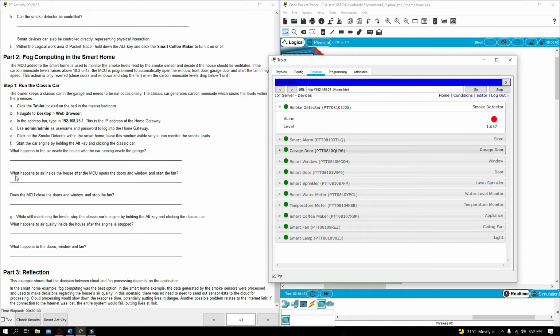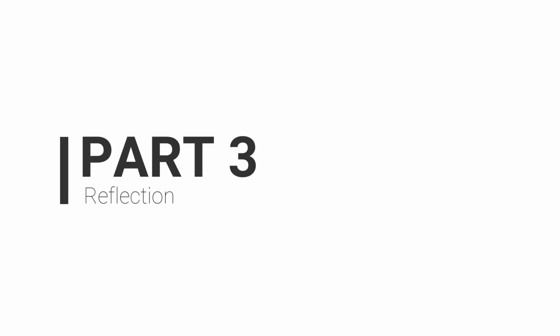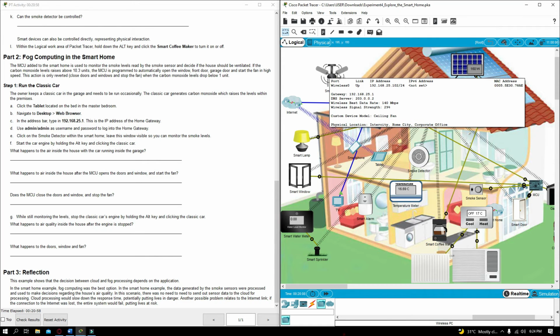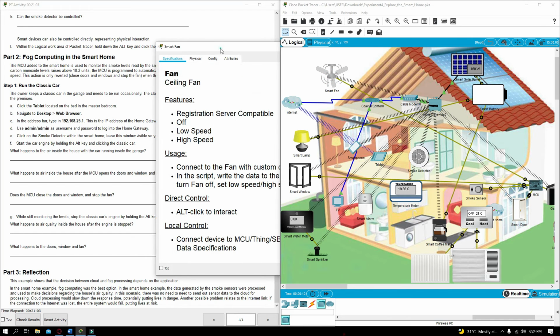Next question. What happens to the air inside the house after the MCU opens the doors and windows and starts the fan? As we can observe, the smart window opened, the smart door opened, and what else? The fan is now at high setting. There.